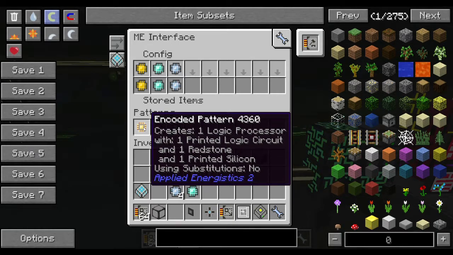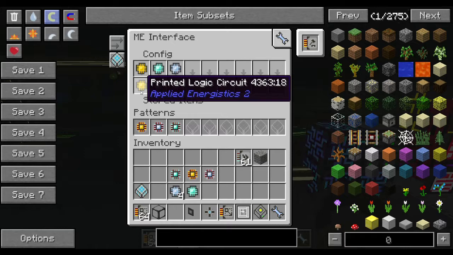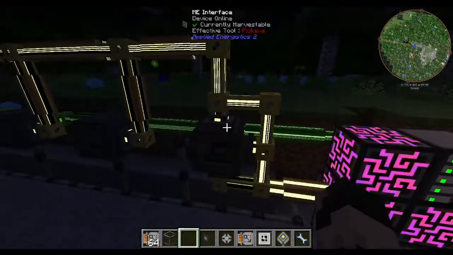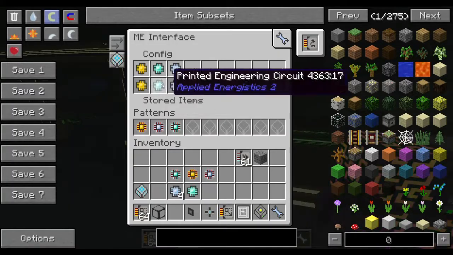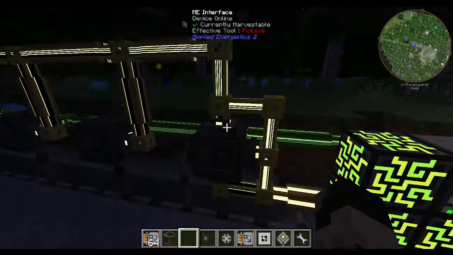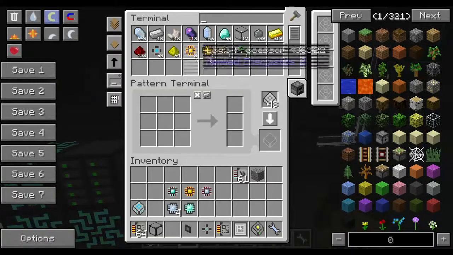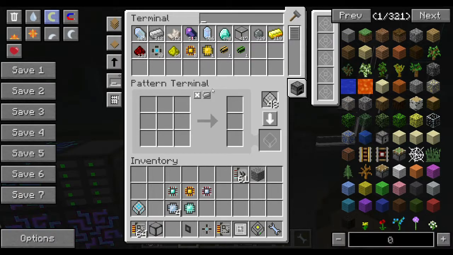Redstone, printed silicon, printed logic circuit. So yeah, this is where it is jamming up. It should be pulling that printed logic circuit in. There it is. So yeah, again, I'm baffled. I don't know why this isn't working.